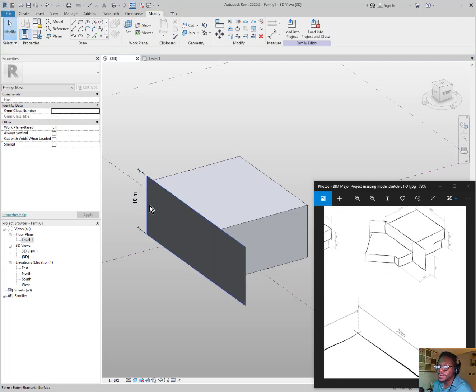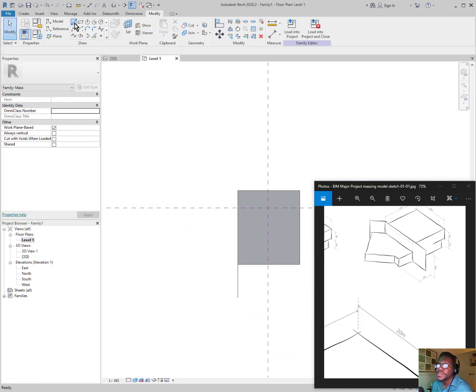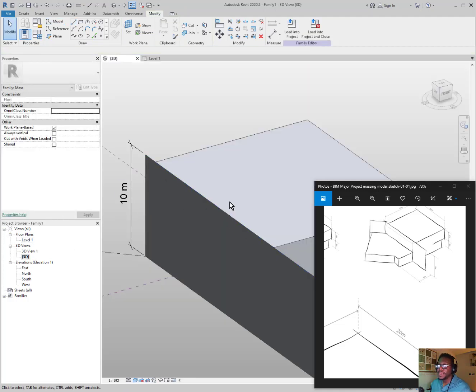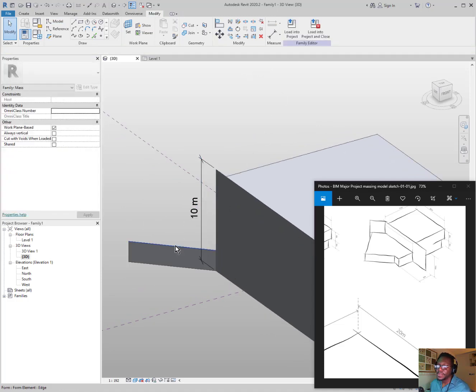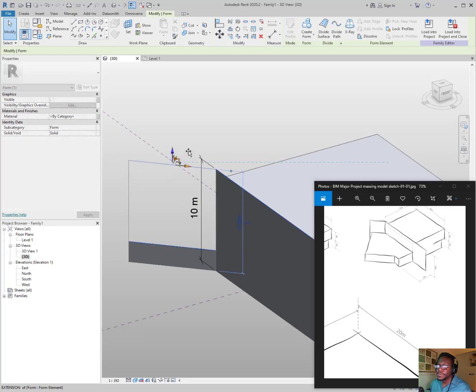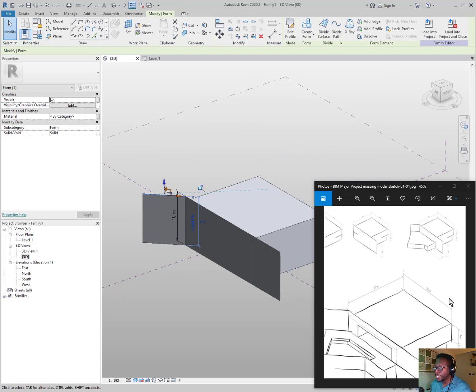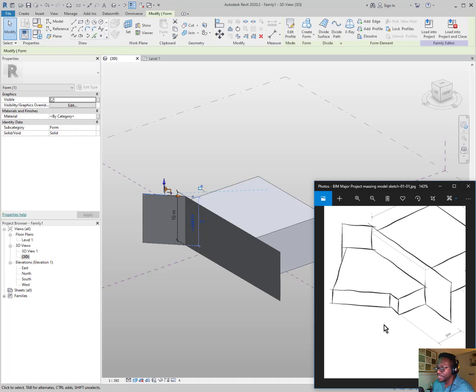So let's create this other wall here, and let's do that in the level 1 view. So we're going to go again to line, and we're going to make that about 45, maybe like that. There we go. Let's go back to 3D view here, and we're going to do the same. Click on that line and create form, and we're going to just drag this all the way up.